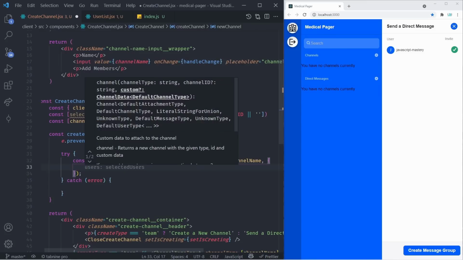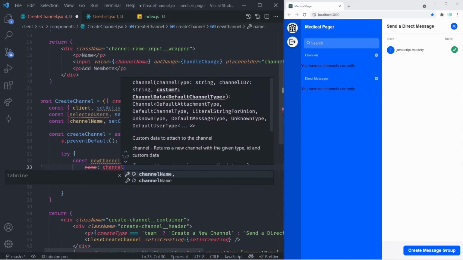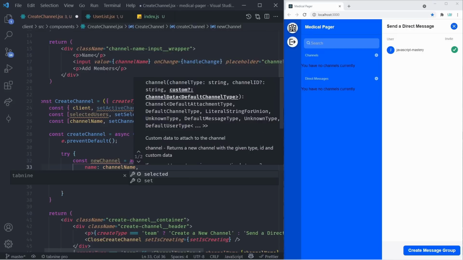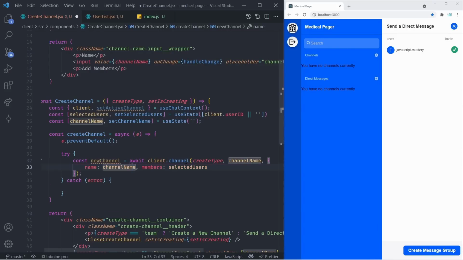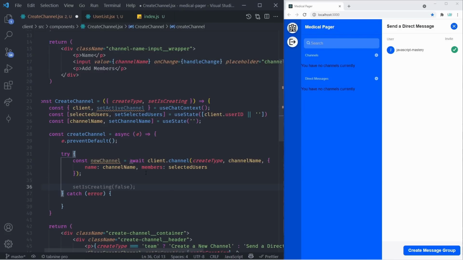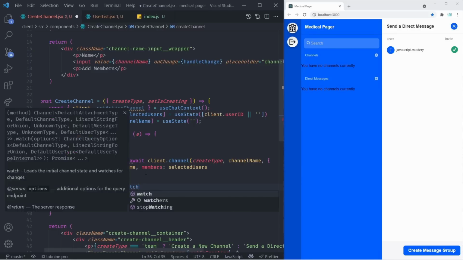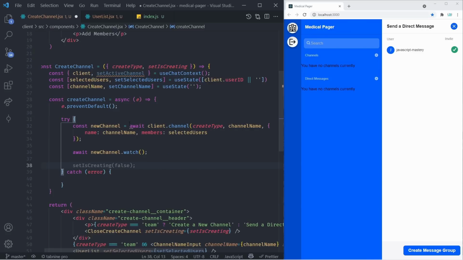And finally, we have to pass an object that's going to contain the name as the channel name and also the members. And this is the most important part. As members, we're going to add our own selected users. Great. Once we finally created the channel, we can just say await newChannel.watch. We want to keep watching that channel. We want to see whenever there's a new message in that channel.